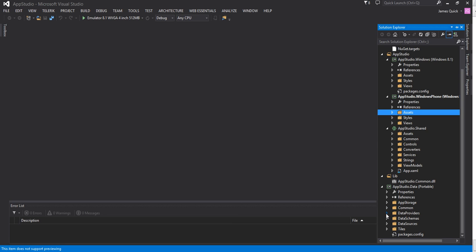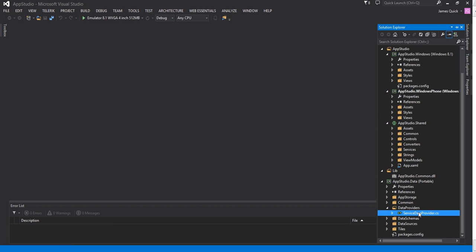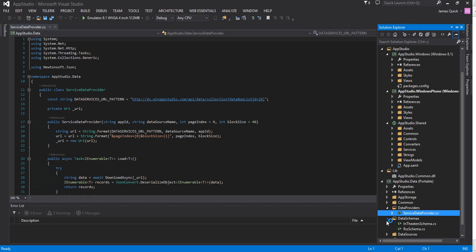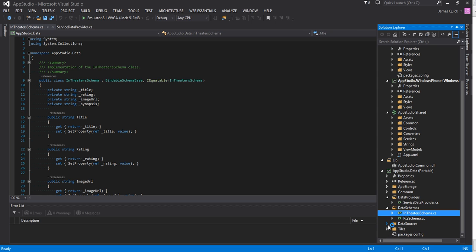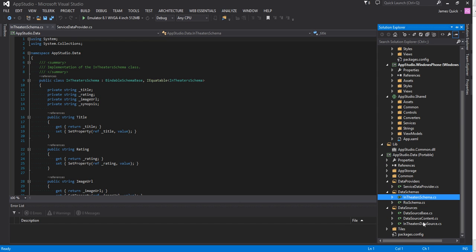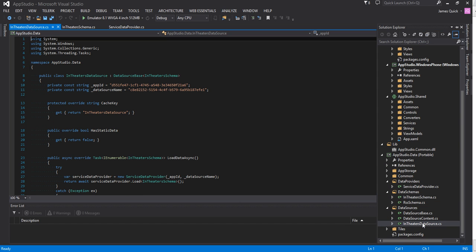Again, we're working in a universal project, so we have a project for Windows 8, Windows Phone, and then we have this shared stuff below. So let's open up the data providers. We'll open up Service Data Provider. Let's open up the data schema, the in theater schema. And then let's open up the data sources, and we want to go down to in theaters data source.